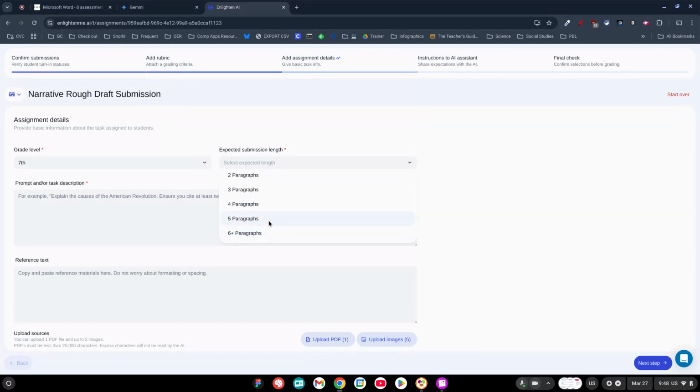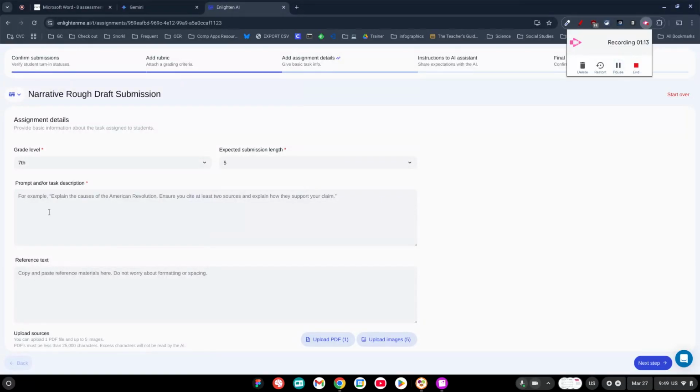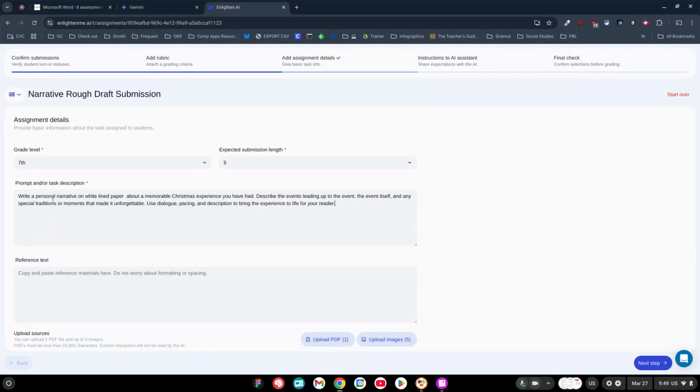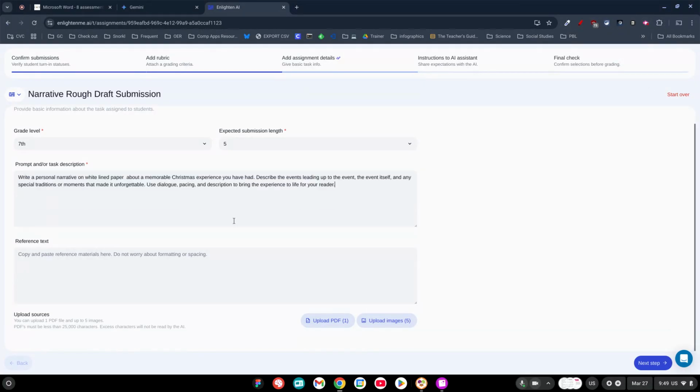It depends, right? Because maybe they're doing different paragraphs. Maybe they're getting detailed. We could say 5 from that. And I'm going to get my prompt here. Okay, I got my prompt here, so we're going to paste that in. If I had any reference text, I could put that in there as well, whether that's a PDF or an image. So if they were responding to something based on an image, I could put that in there as well.